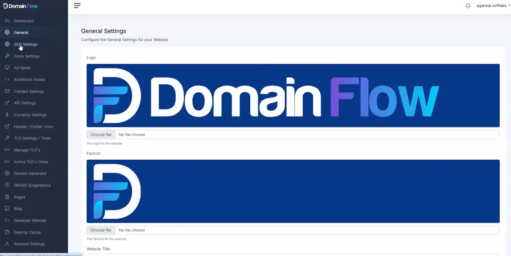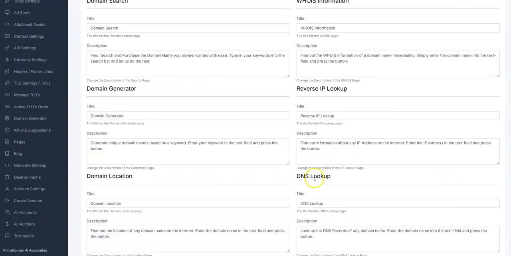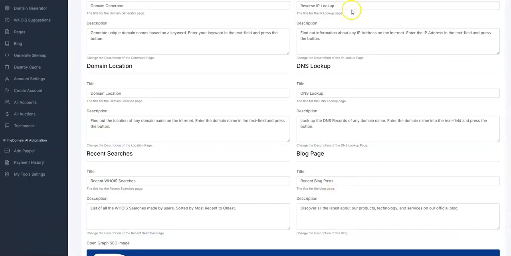Then you've got your SEO settings. With these SEO settings, you can see the domain search, WHOIS information, domain generator, reverse IP lookup, domain location, DNS lookup, and so much more.